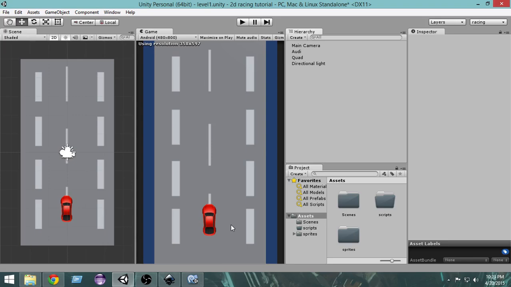Now I have already created a tutorial on infinite scrolling background, and I have discussed all these topics in depth there. So if you have any problems following this video, I have linked that infinite scrolling background tutorial in the description of this video. So you should just go and check that out.